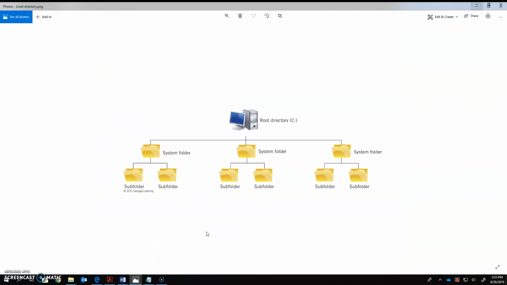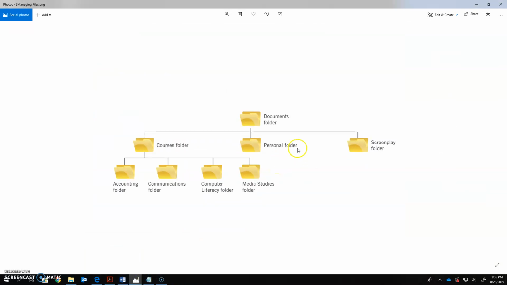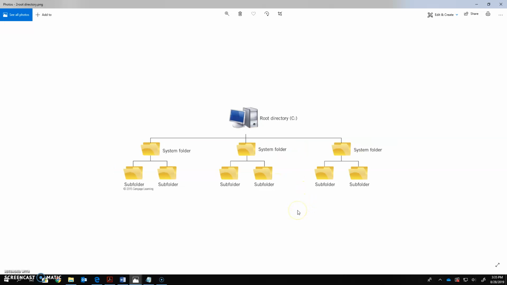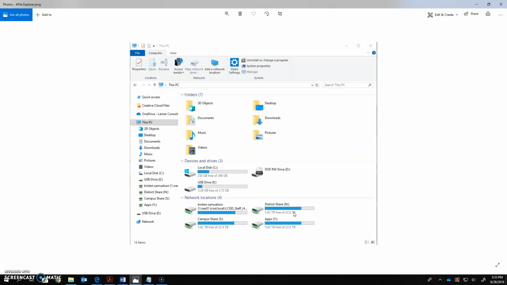Okay, so if we look at File Explorer, up here at the top is our title bar where it says This PC. We have the ribbon, depending on what you're using. We have the navigation pane over here on the left. And remember, the reason this is a navigation pane is because of the ability to expand and collapse.